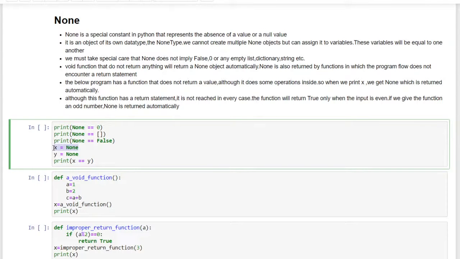These variables will be equal to one another. I am saying that if I give x, both can be x, or if I give x1, x2, I can give that too. We must take special care that None does not imply False, zero, or any empty list, empty dictionary or string. This is the one we have to remember here.